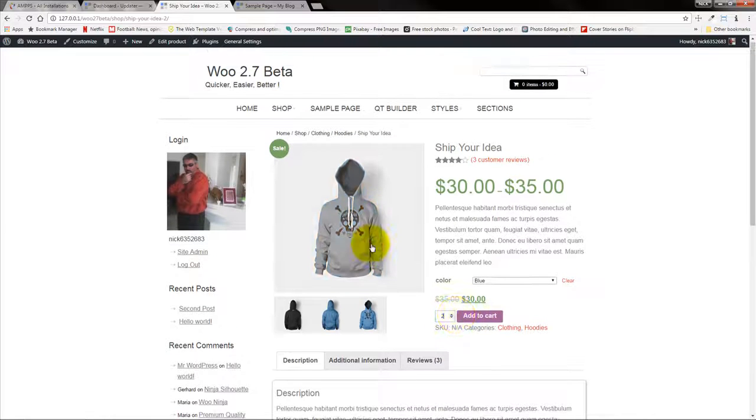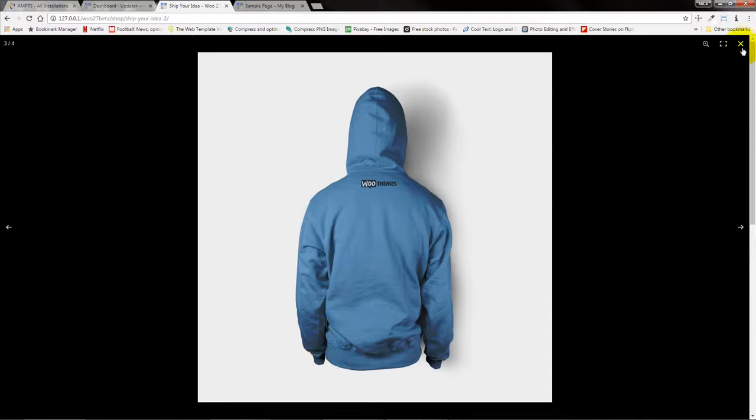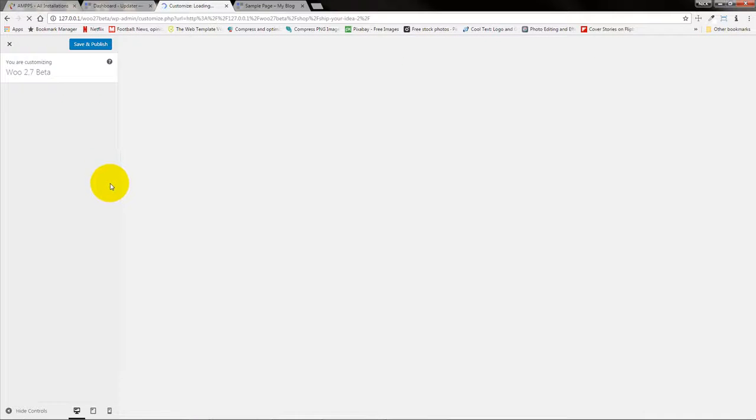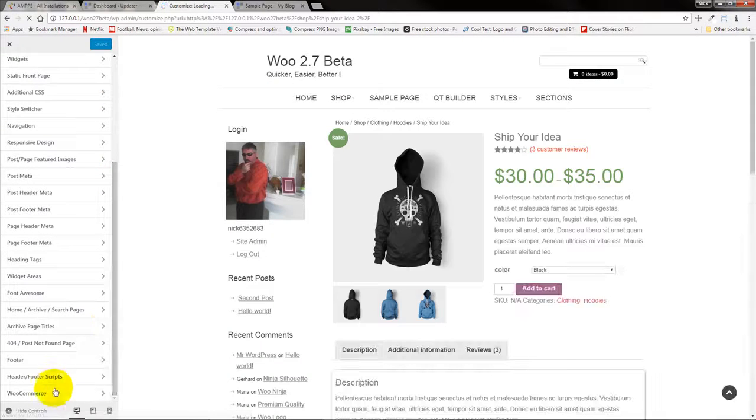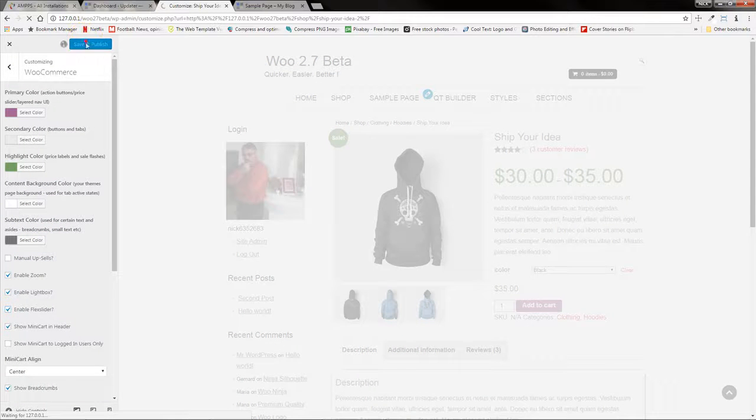Another thing, when it comes to variable items, products, in order for the image to change, if you have a customized image for each variable, you need to be clicked on the first image. So if you're on the second image, let me turn it on, so you know what I'm talking about. So enable zoom, enable flex slider.